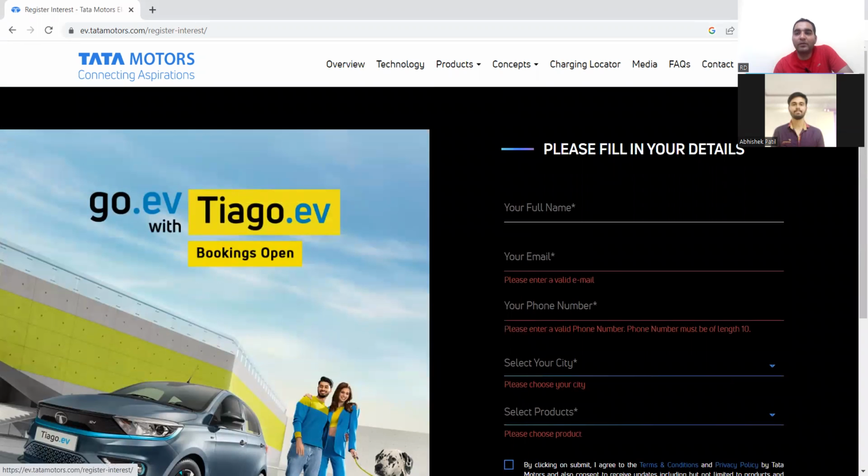Okay, then apart from that, this text is also there: please fill in your details. That text should also get displayed properly. Then if you have done the registration with a particular email ID, let's say xyz@gmail.com, then you should not be allowed to register again with the same email address. Are you getting it? And then this checkbox is there.